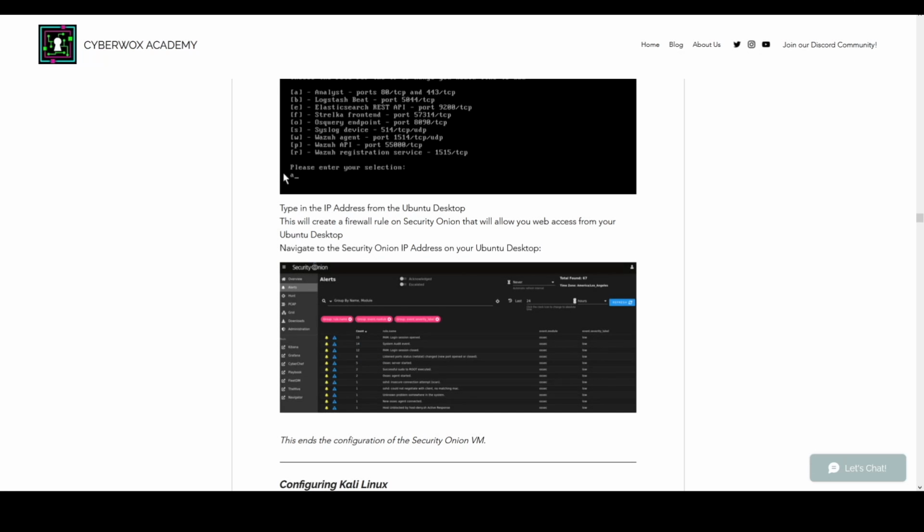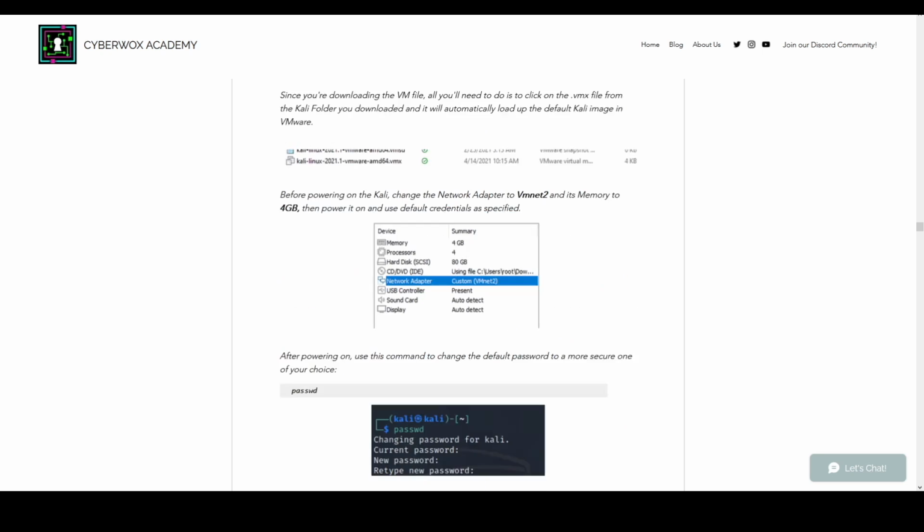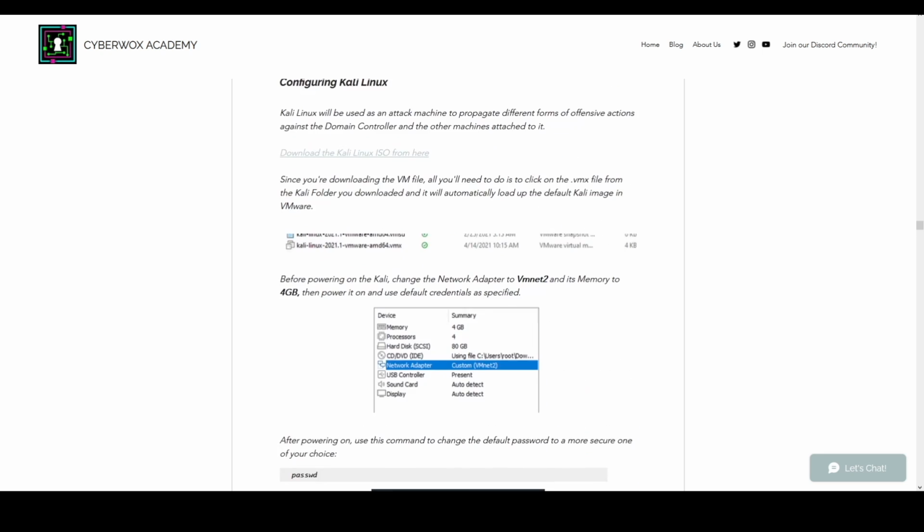And I hope you were able to follow this. If you have any issues or you need anything with troubleshooting, just join our Discord community. I'll be glad to help you with any of that. And yeah, that ends our SecOnion virtual machine configuration. And I'm looking forward to the next one, which will be configuring Kali Linux. This is going to be really short and really simple, as you can see here.